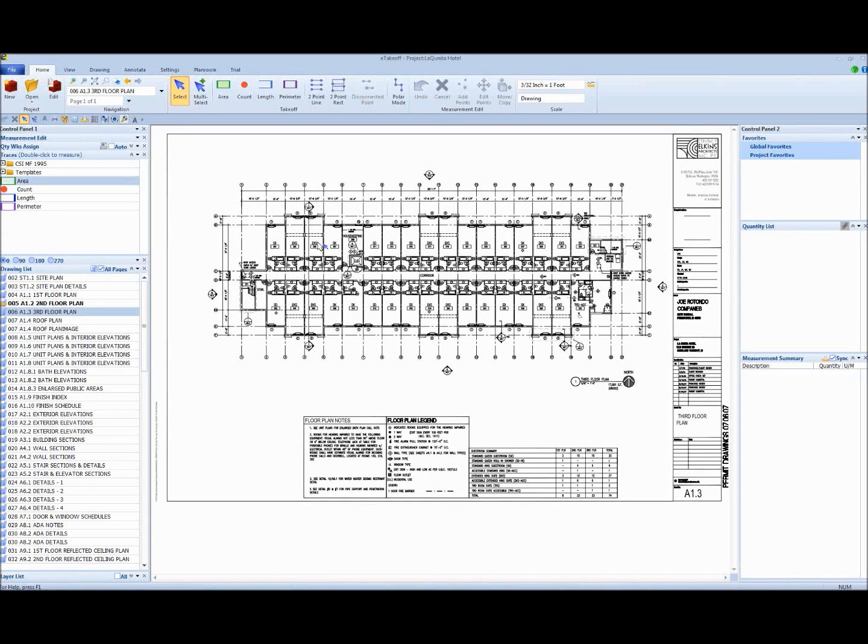And there we go, and you momentarily should be able to see my screen where we've got eTakeoff running. All right, now, loading drawings, pretty simple.